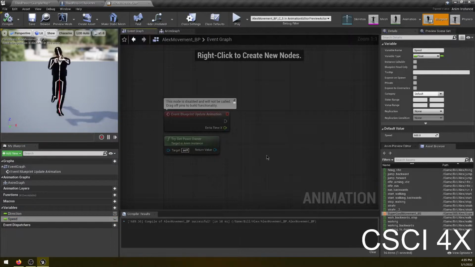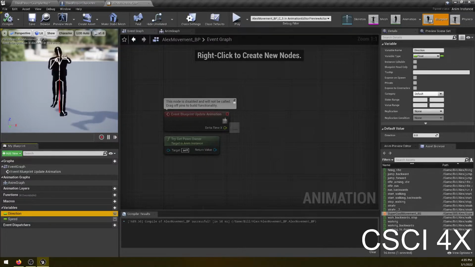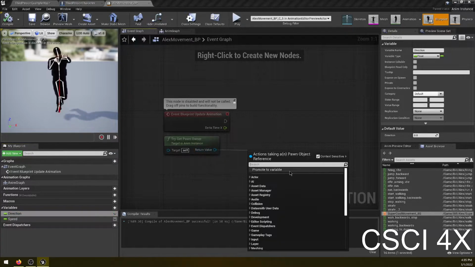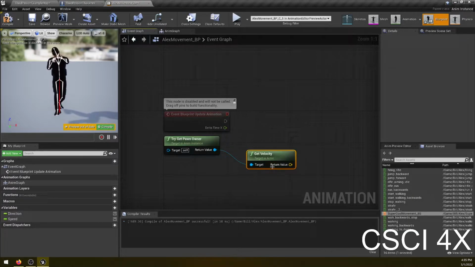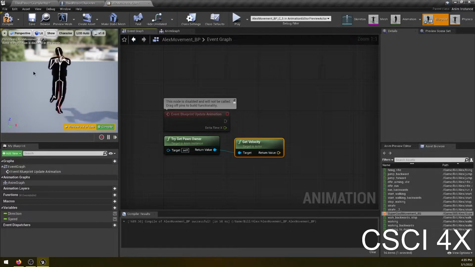But when we go to the event graph, what's going to happen is every tick, every time it has to update the animation here for this guy, we're going to update these two variables. So I'm going to come in here and get pawn owner, get velocity, like that. So we're going to get the velocity of the owner, which is the skeleton that's running around.